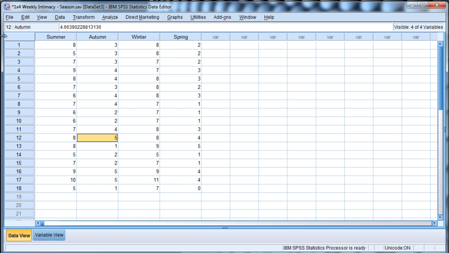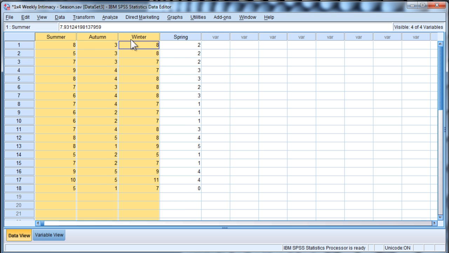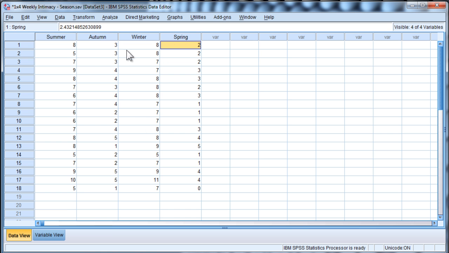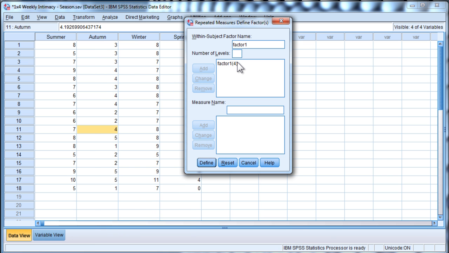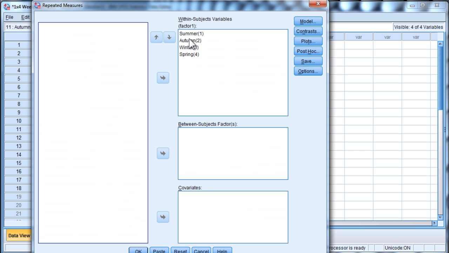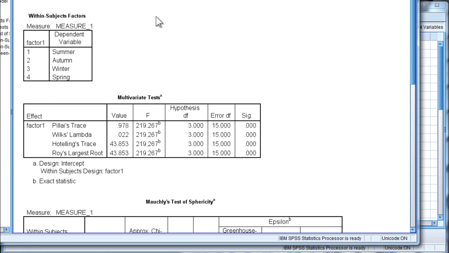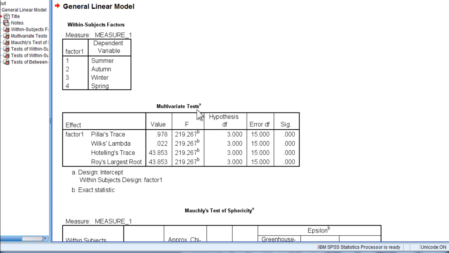These data here are just simulated data where people provided ratings across four seasons in a year, and the dependent variable is measured on some scale from 1 to 11. I'm going to do a regular repeated measures ANOVA, and I've already done it. Here are the four levels in the factor. I put them in there, and I click OK. And here is the output that you get from SPSS. It would be the same thing for any other program.